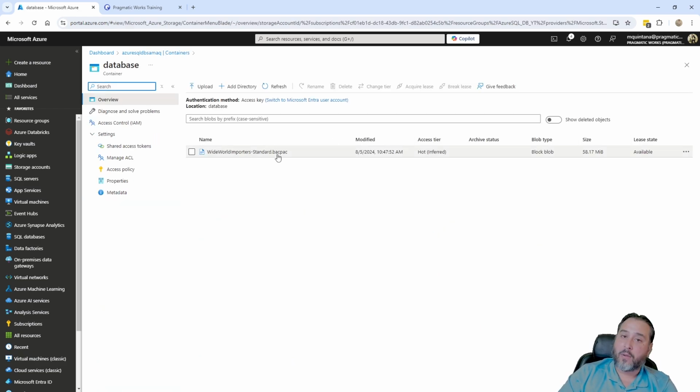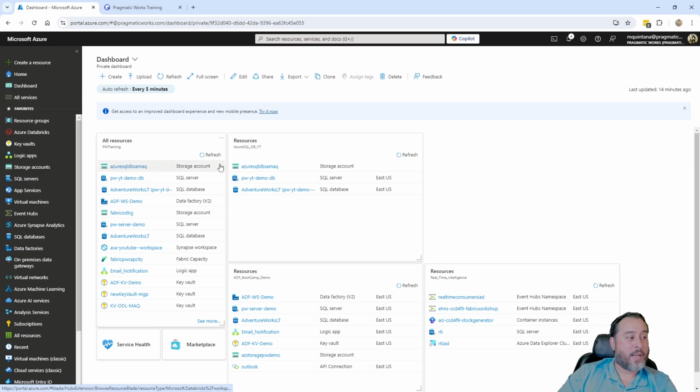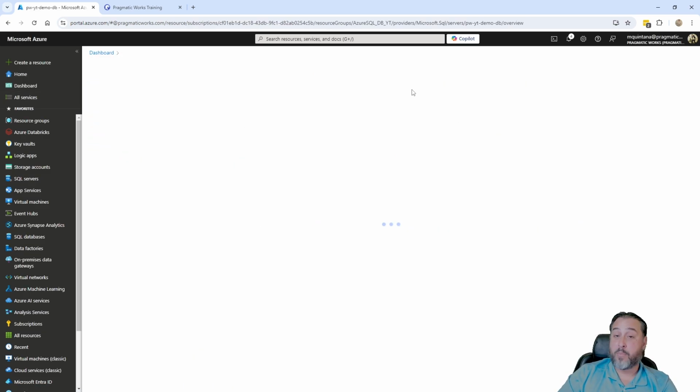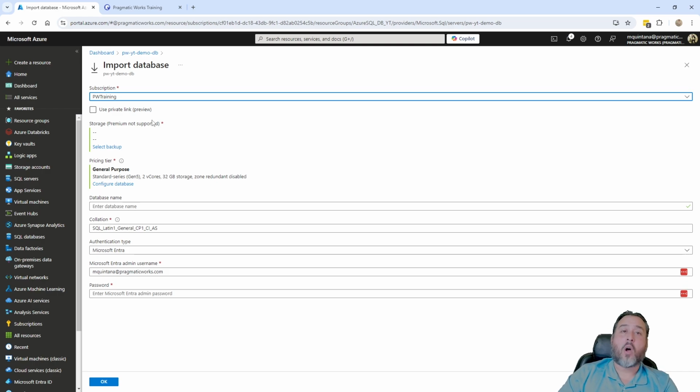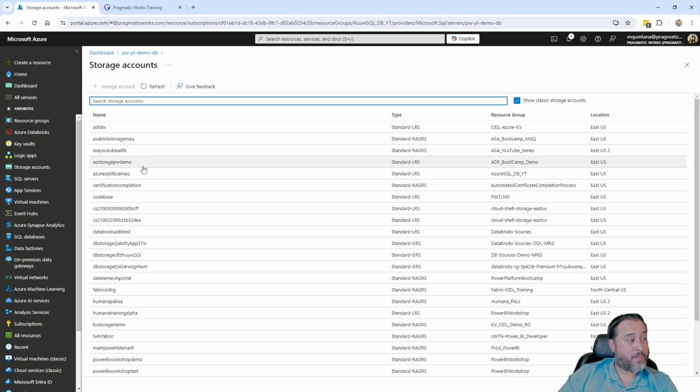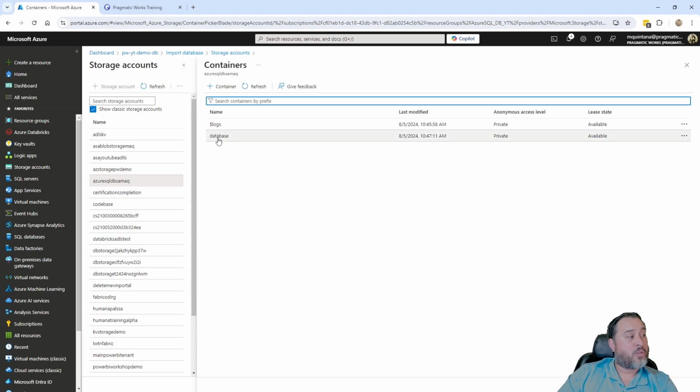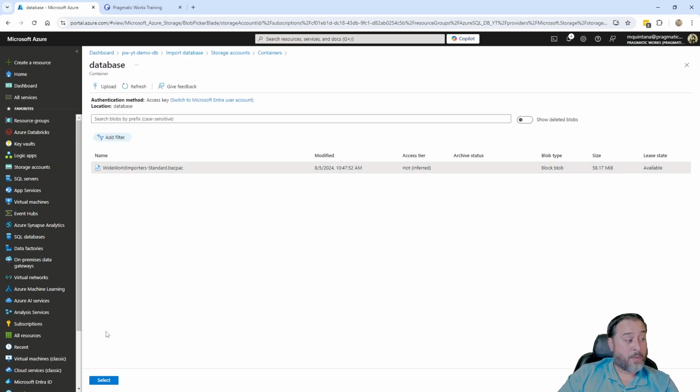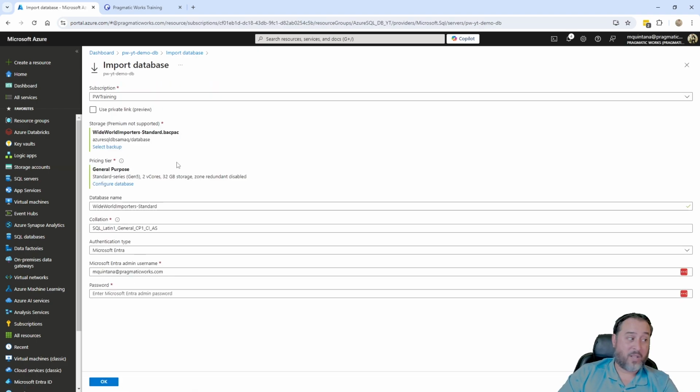It's a BACPAC file. So now what I can do is go into my actual SQL Server and say, I want to import a database. And it literally just walks me through the motions. Okay, tell me which storage account you have, which I can go ahead and pull, the very same one I was just pointing to. Point to the container. So here's my BACPAC file. So now I have the file selected.